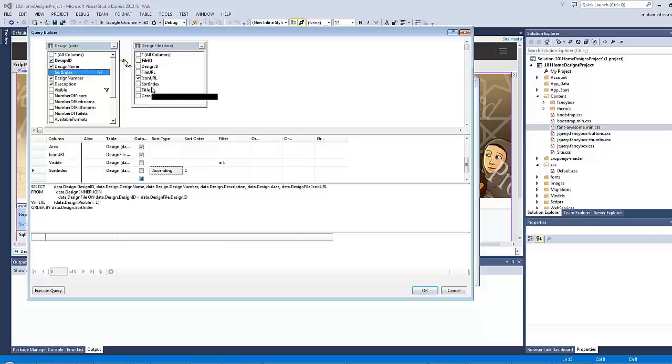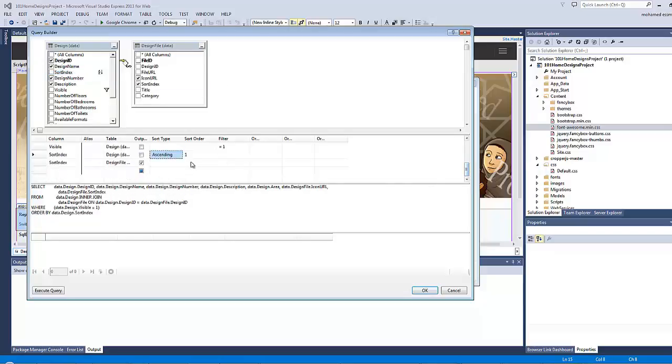For the condition here, I want the sort index to be equal to 1. So it will display only the first image on the list, and this file has to carry the category of N image. The N is for Unicode, so in case you write in any language other than English, it will result in no problem.